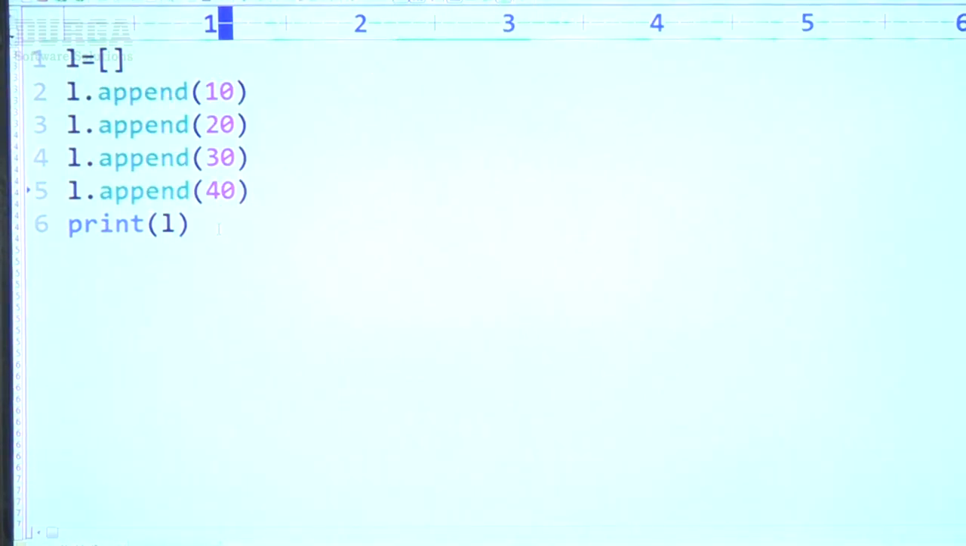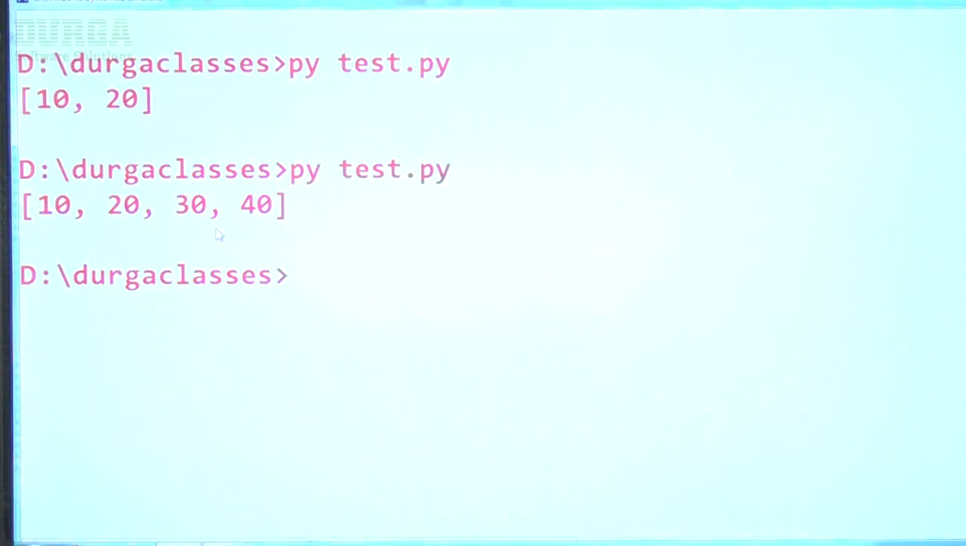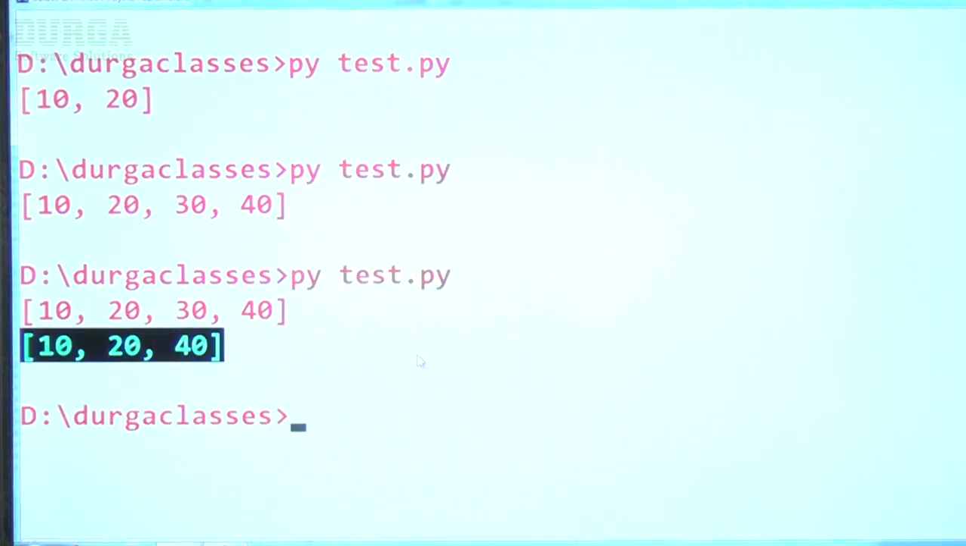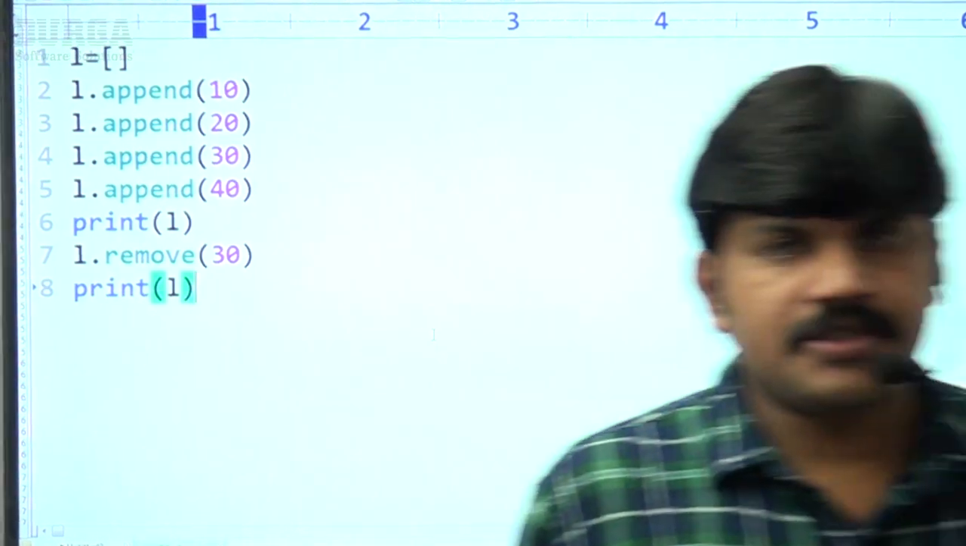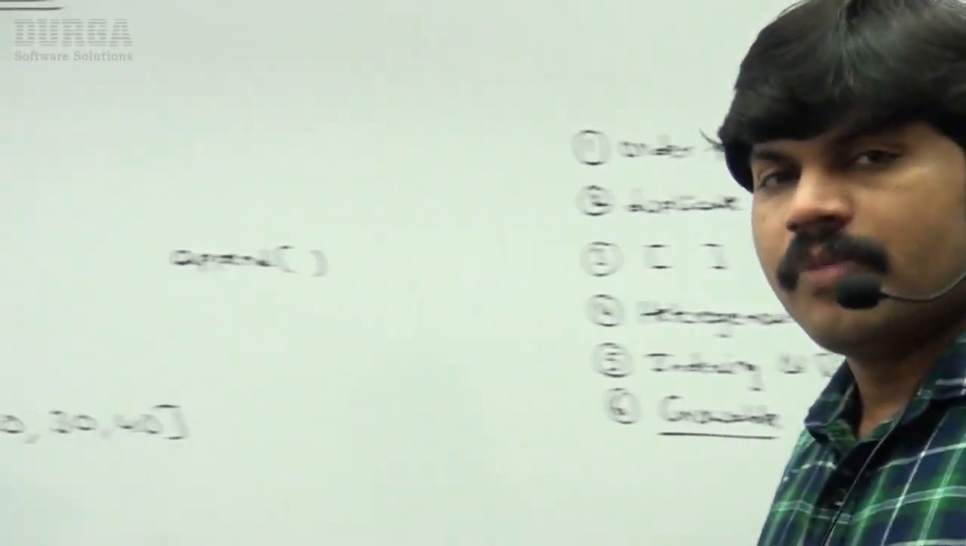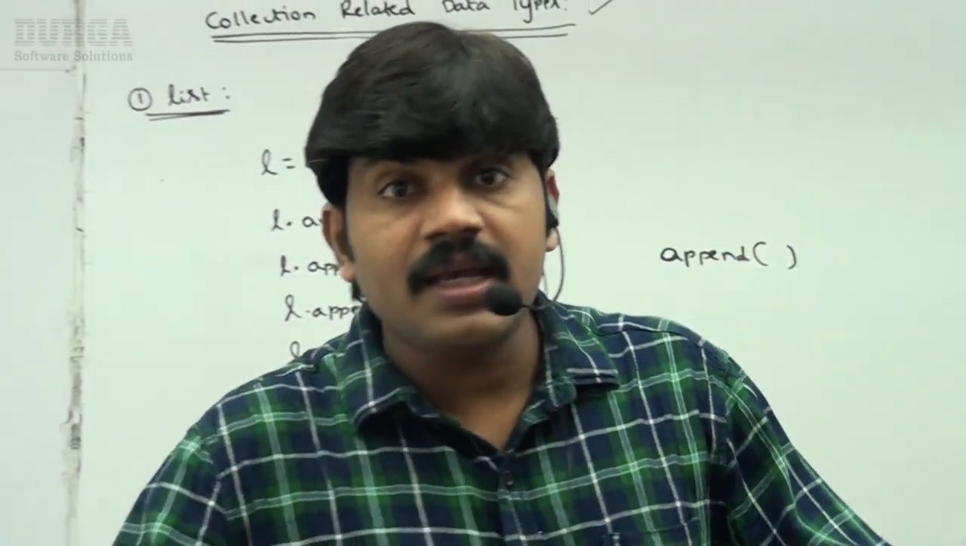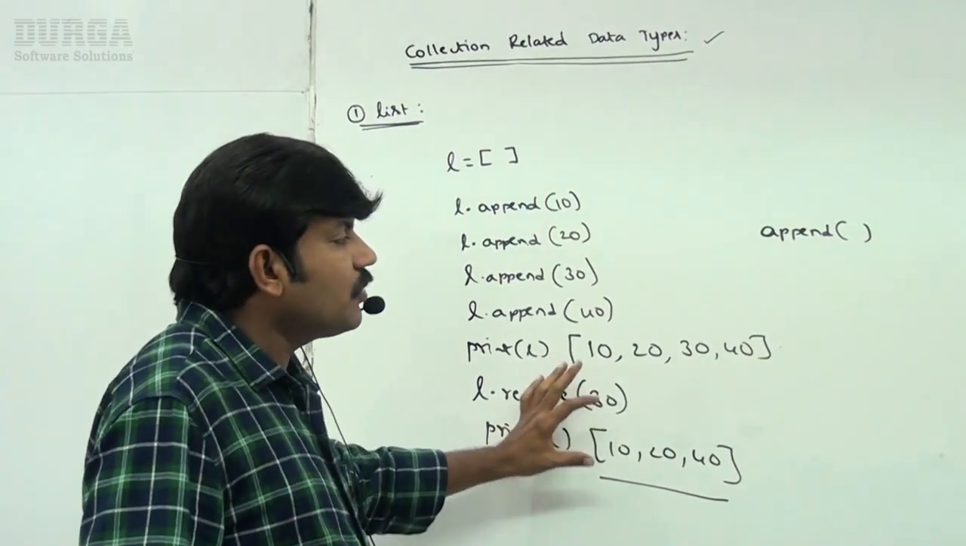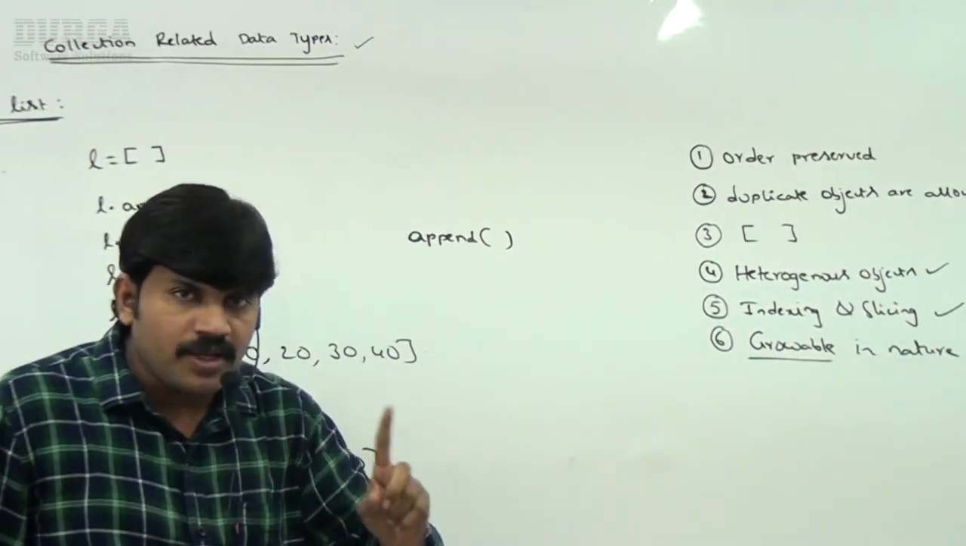Based on my requirement, L dot remove of 30, print of L. What output are we going to get? 10, 20, 40, like this. Friends, is it clear for all of you? Based on our requirement, you can increase, you can decrease, you can add new elements, you can remove existing elements. So this type of thing is called growable in nature.